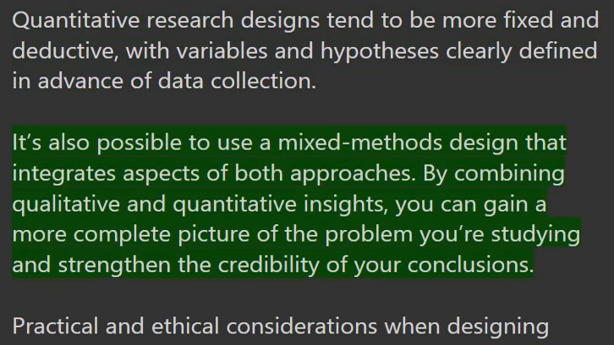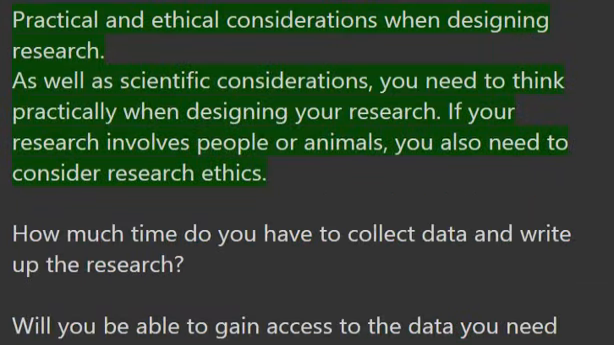By combining qualitative and quantitative insights, you can gain a more complete picture of the problem you are studying and strengthen the credibility of your conclusions. Practical and ethical considerations when designing research. As well as scientific considerations, you need to think practically when designing your research. If your research involves people or animals, you also need to consider research ethics.